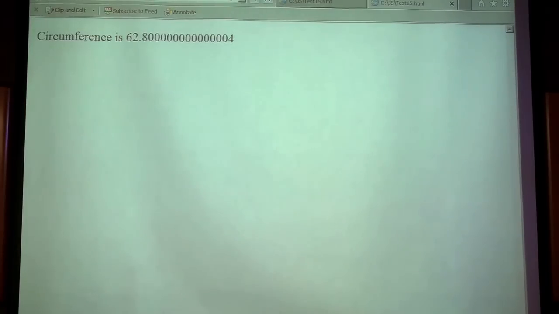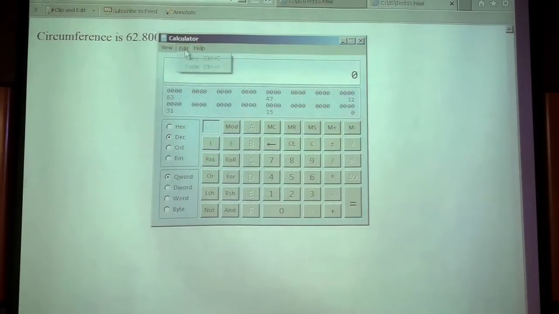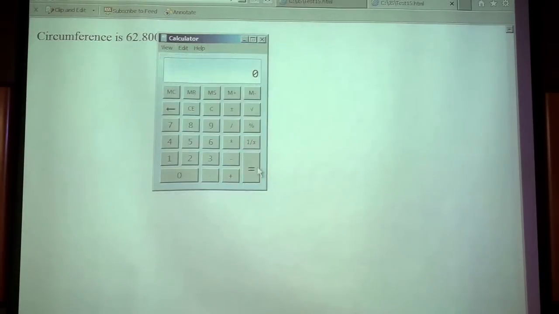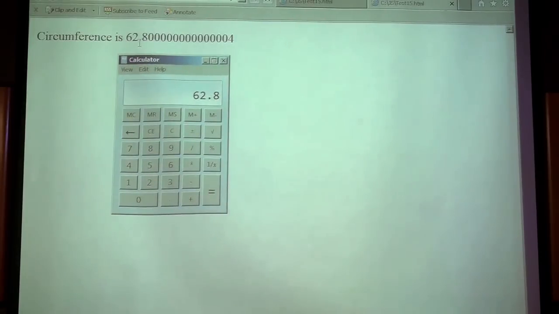So if you take a calculator like this one, I'm going to use the standard view. I multiply 10 by 314 and then multiply by 2, and I get 62.8. But JavaScript gave me 62.8 and then a long string of zeros and digits.